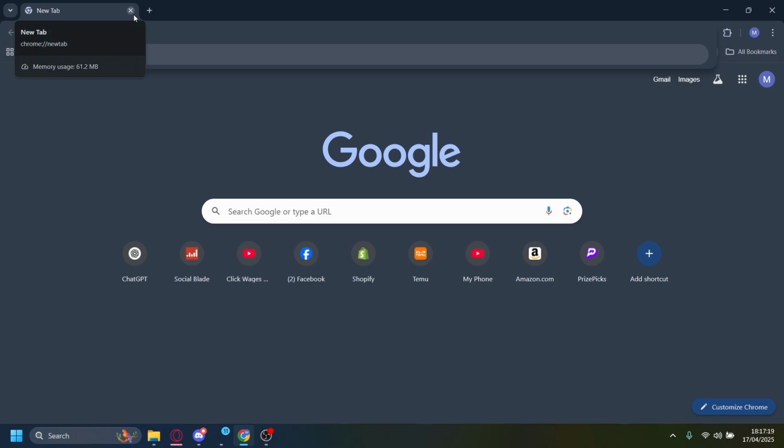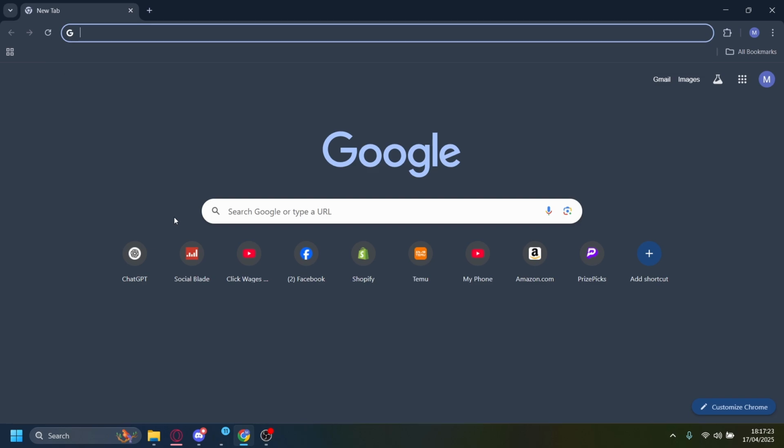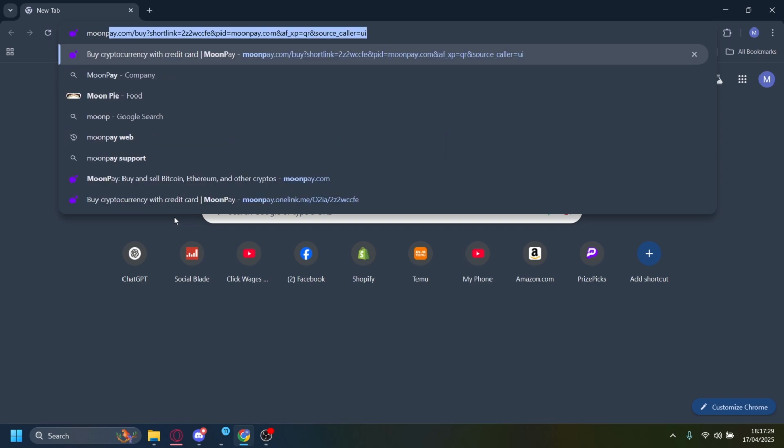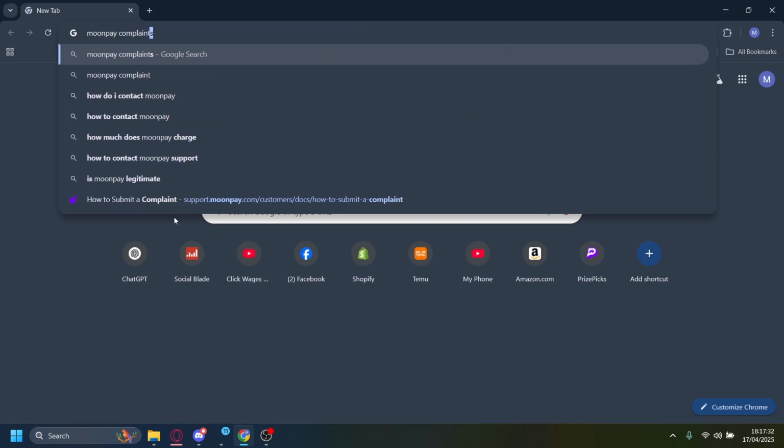I'm going to show you how you can file a complaint for a transaction on MoonPay. Now, MoonPay doesn't have a specific menu for it, so you will have to go to your desktop browser here, and then search up something called MoonPay, like this. So type in MoonPay, and then tap on complaint like this. So type in complaint, and then press enter.